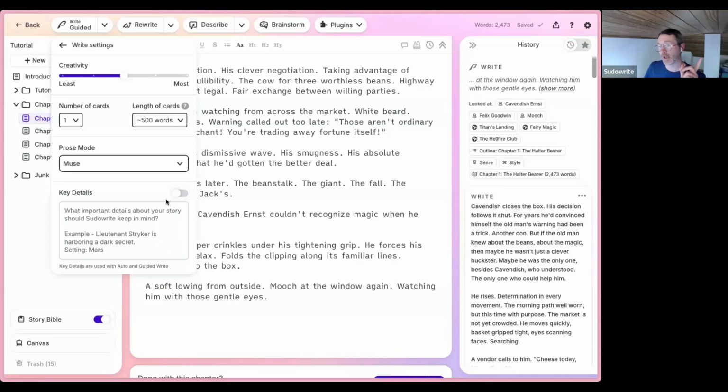But there are better ways to provide that sort of story smarts that I was talking about earlier, where you can make Sudowrite smarter and make sure it's achieving your vision. That's Story Bible. We're going to talk about that in just a moment.